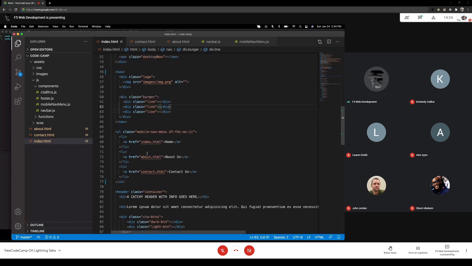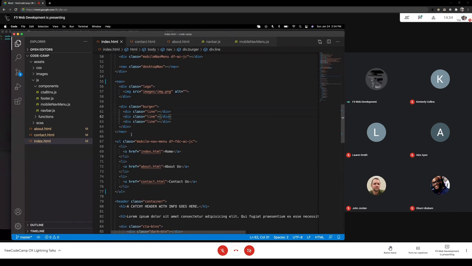Whenever I first started building websites, I built a navbar like this. I just had a logo, a burger, a mobile nav menu, home, about us, contact us with links to all of our pages. Everything looks fine, but what happens if you want to make a change?